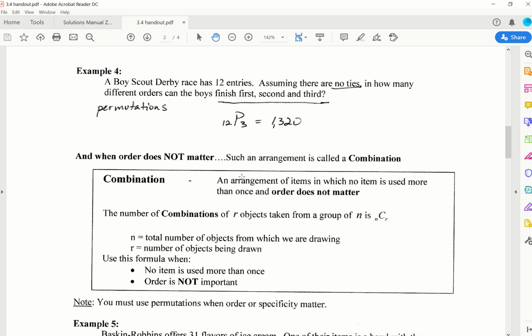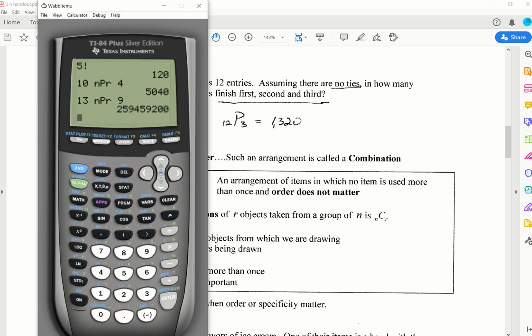Take a look at another one. Let's suppose that we have a Boy Scout Derby that's a race that has 12 entries. Assuming there are no ties, in how many different ways could the individuals finish first, second, and third? So we have 12 individuals to choose from. We want to know how many different orders the top 3 can occur. So we're selecting 3 of them, and because order matters, it's still going to be a permutation.